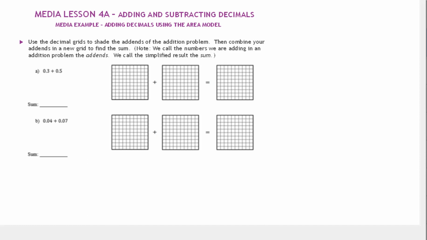Welcome to your first video for Number Sense 2, Module 2, Media Lesson 4A, Adding and Subtracting Decimals. In this first example, we're going to add decimals using the area model.